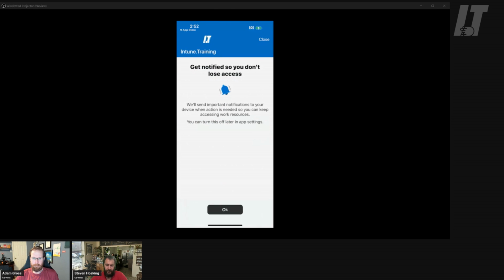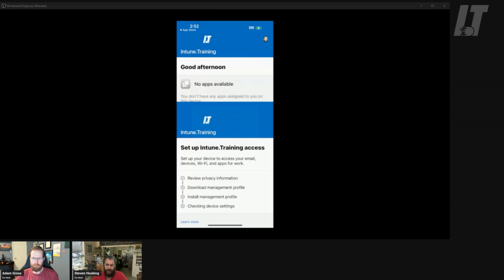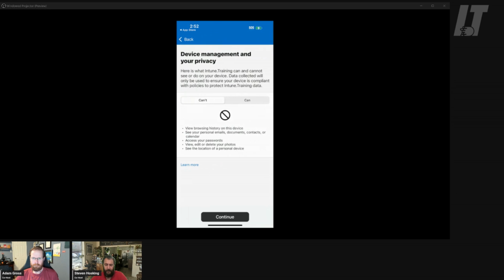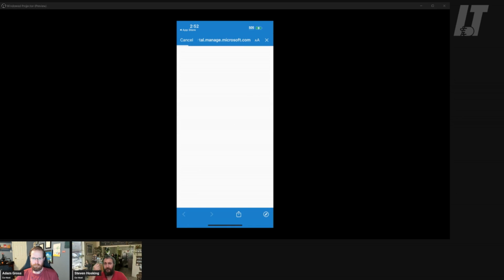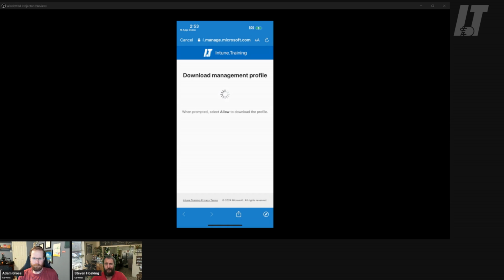And you'll see that we're going to go, yep, cool, send us notifications, definitely want to get that. And let's not rush through it. We're going to review the privacy. We're downloading the management profile. So this is going to download the management profile blob from Intune onto the device. And this is where you need to have already pre-set up your certificate, which we did in a previous video. And it's now going to go and do that validation to make sure everything is happy.